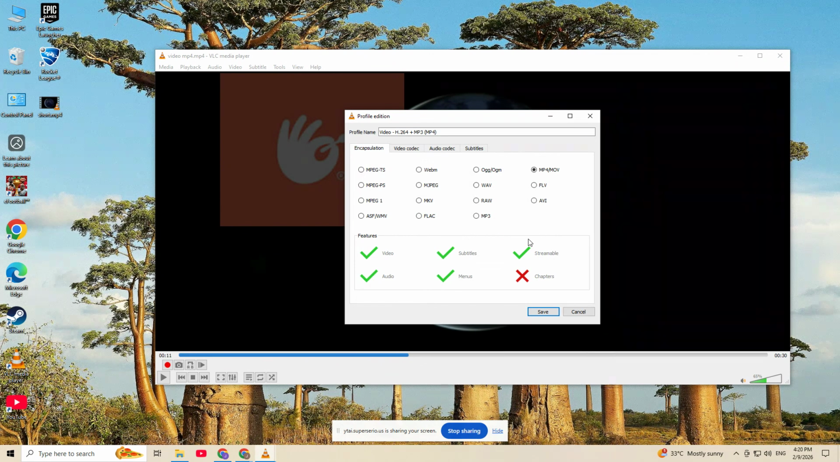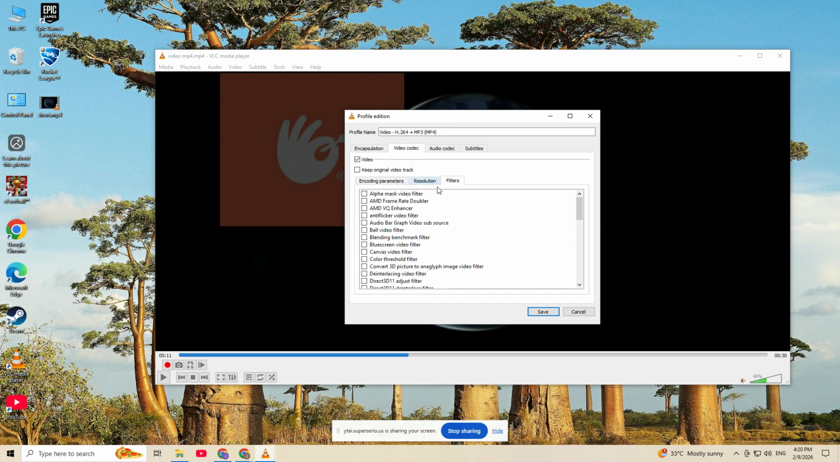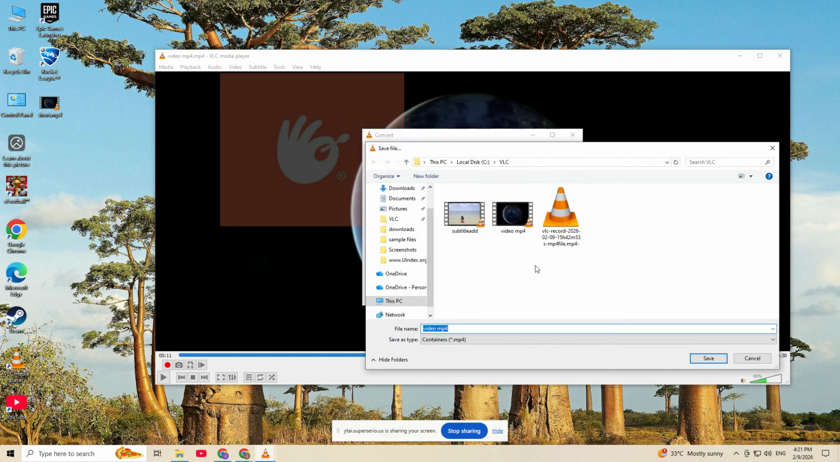In the Profile Settings window, go to the Video Codec tab, and then click on Filters. Here, make sure you check the box that says Logo Video Filter. This step is critical because without it, the logo will not be saved into the final video. Click Save to confirm the profile settings. Then click Browse to choose where you want to save the new video file and give it a new file name so it doesn't overwrite the original. Once everything is set, click Start.